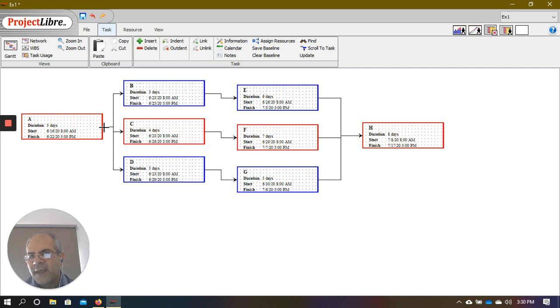The output of A becomes the input for B. The output of A becomes the input for C, and the output of A becomes an input for D. So B, C, and D will only begin after 5 days have elapsed. That is, activity A has run for 5 days. Then B is going to take its time, which is 3 days. C is going to run for 4 days. D is going to run for 5 days.